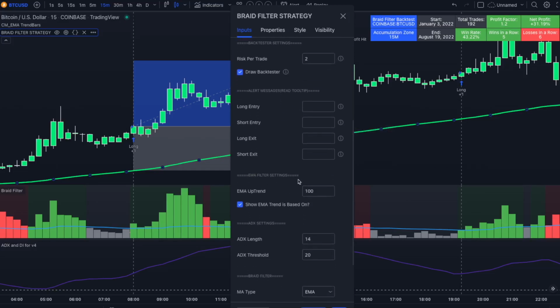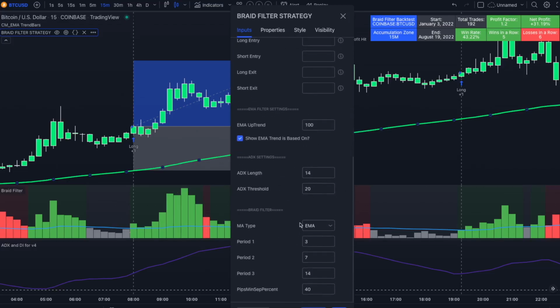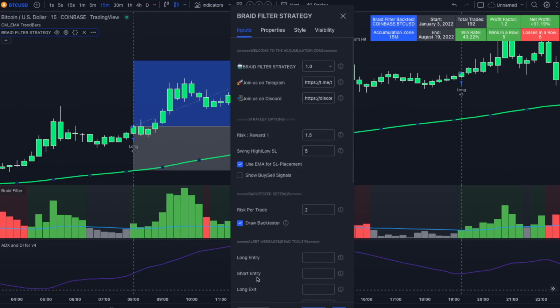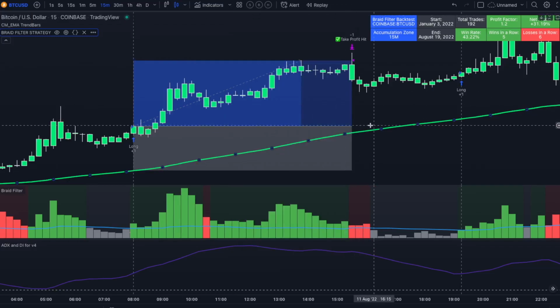You can modify the EMA filter settings and see if you get better results, the ADX settings, and of course the braid filter settings. That's it for the settings of the braid filter strategy, let's have a look at the backtesting results.